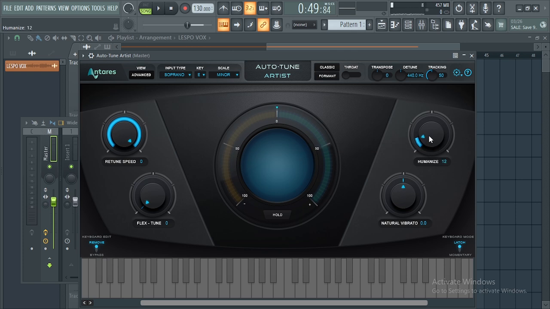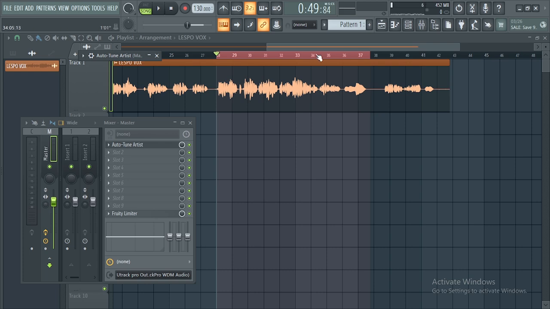We don't want to sound more robotic, so we use the humanize to give a little bit of humanization to our vocals. All right, so let's add a little bit of humanize, and you can actually tell the difference now.